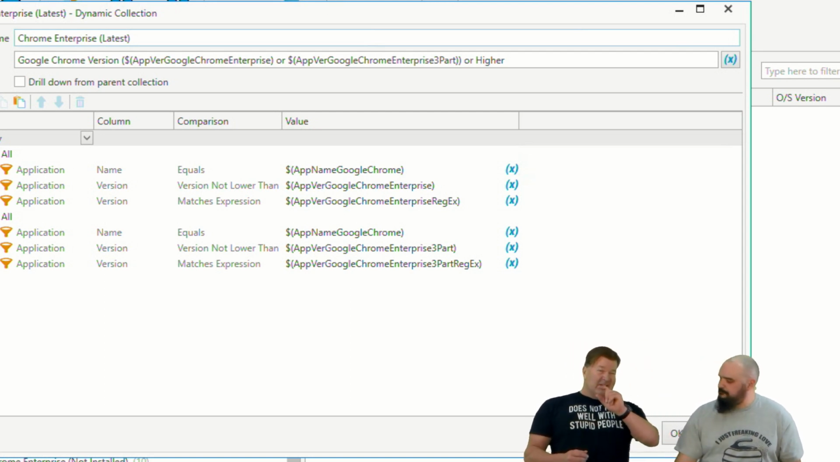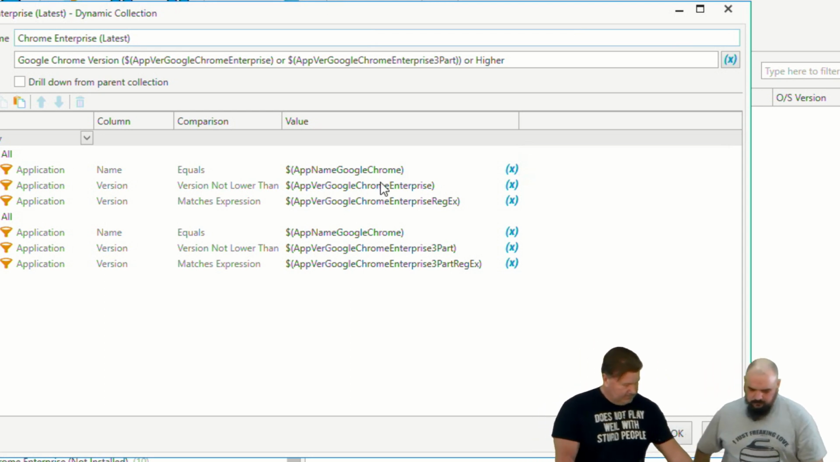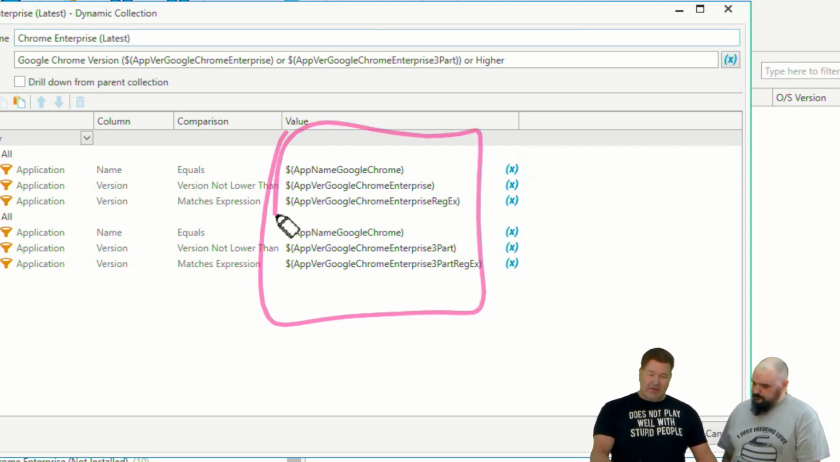Something to make your life super easy: variables. You'll notice right here, all of these are variables, okay? Those are system variables. They've got the $ sign.